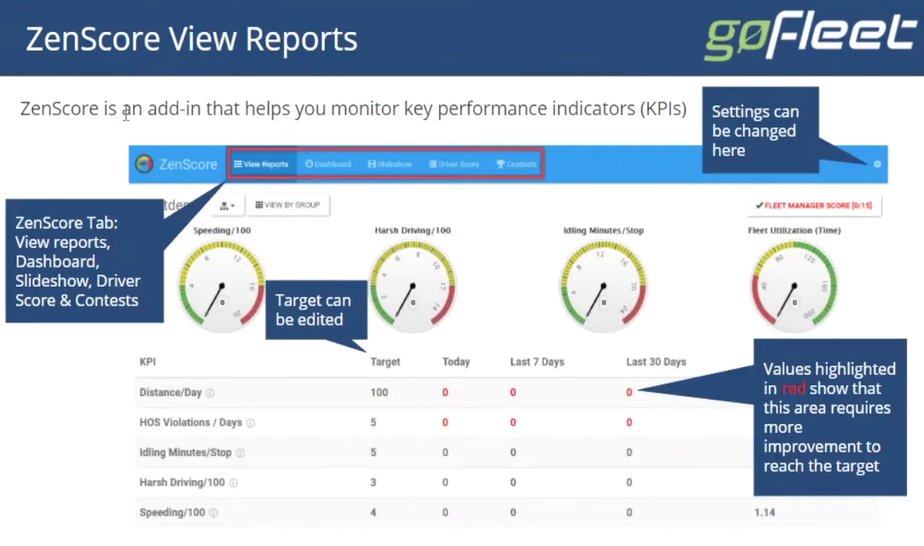When you first click on ZenScore, you will always first see the View Reports tab. This includes a summary of certain key performance indicators or KPIs for today, last 7 days, last 30 days, and last 90 days. So you can see your fleet's improvement over time. So at the top, you have different tabs. You have the View Reports tab that we're on right now, the Dashboard, Slideshow, Driver Score, and Contests. And we will be going over all of these in this presentation.